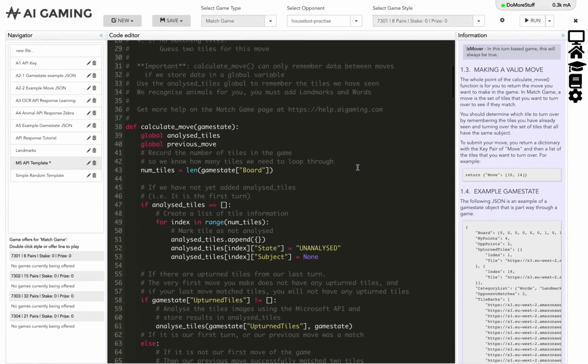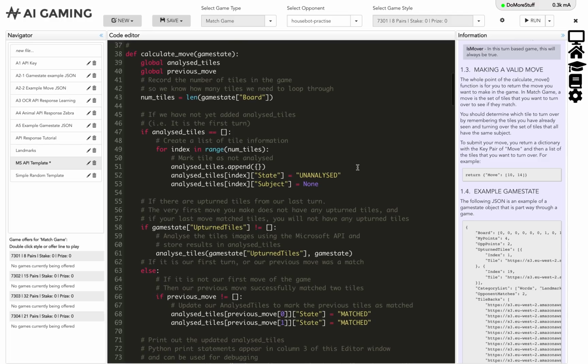The version of the match game that we will play needs you to identify three different categories of information. The images on the tiles can either be animals, they can be landmarks, or the tile images can contain words. This template code file contains all of the code needed to identify and match tiles with animals on them. You can then use this as an example to help you extend the code to identify and match landmarks and to identify and match words. Although this template code plays a basic game, we've added lots of comments to explain how it operates and to suggest what should be added to improve the code's performance and win rate.